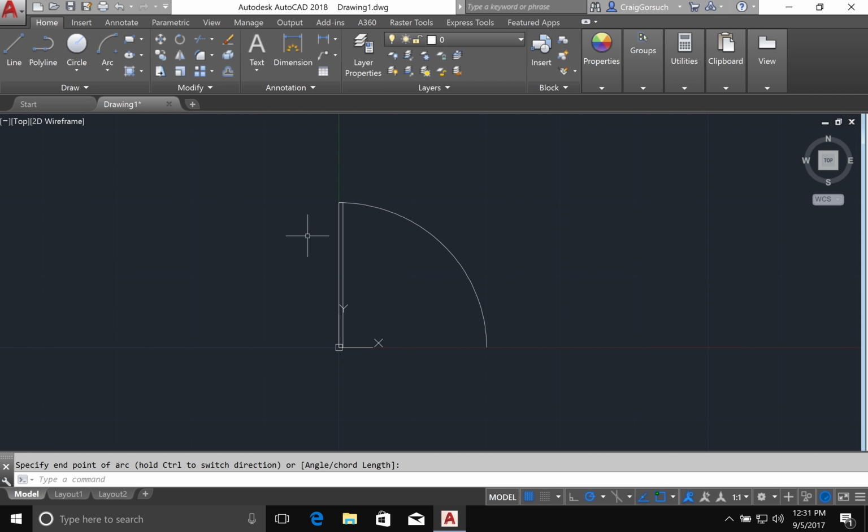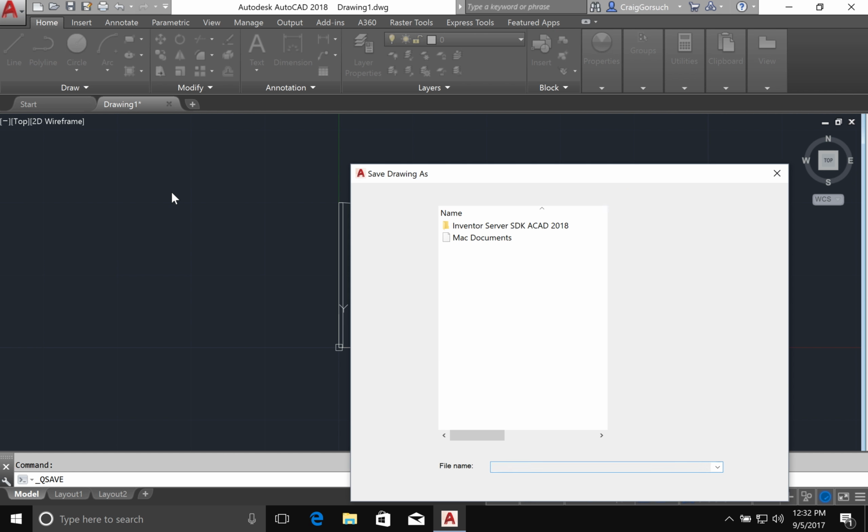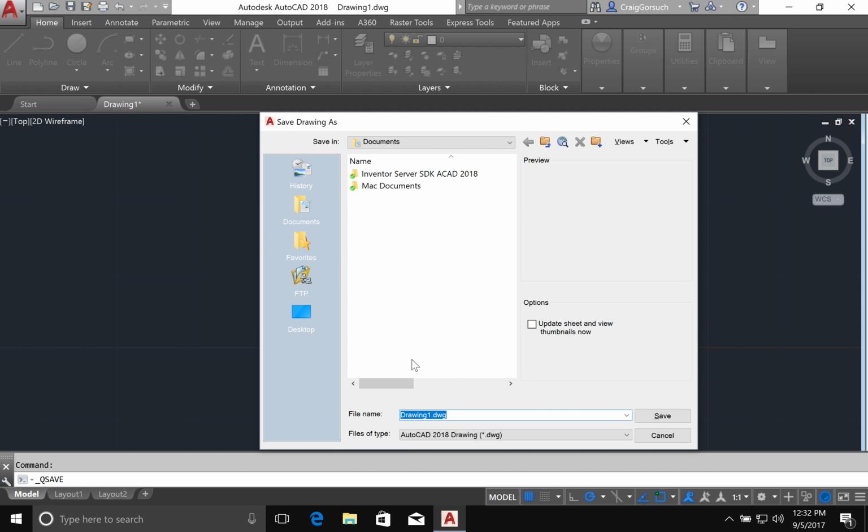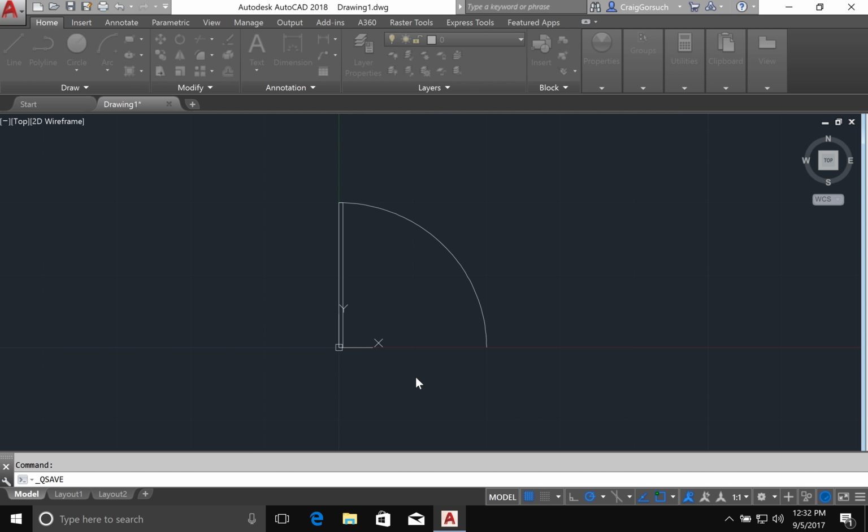left click. This is now a door block, so I'm going to push my save icon, which is right here. That allows me to save this file. Push save. I'm going to leave it here in my documents folder, and I'm going to call this block a door. And that is the creation of a door block.